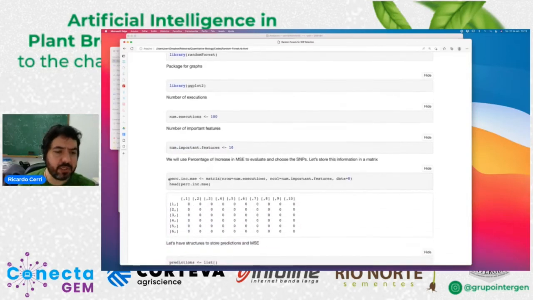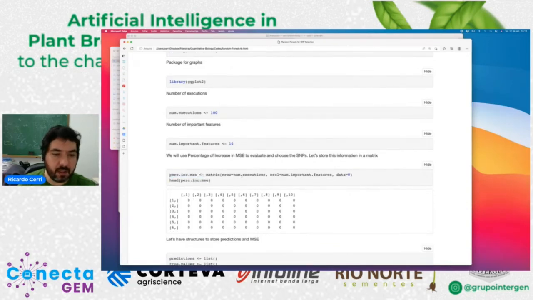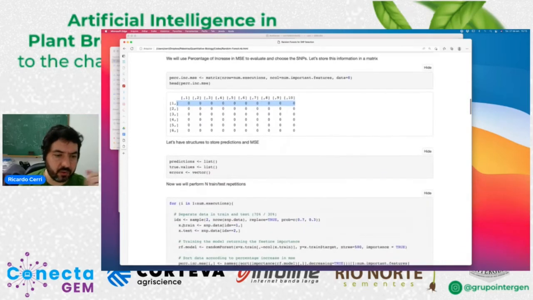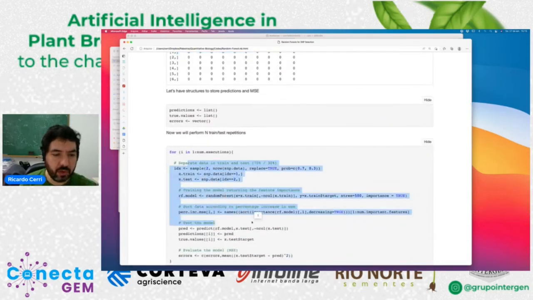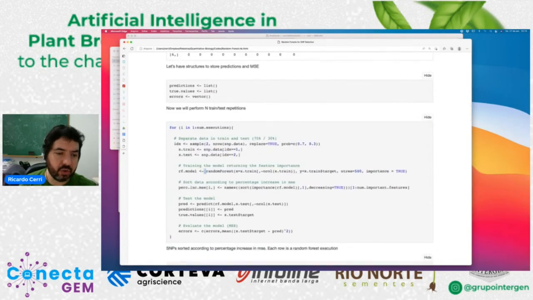And here I'm building a matrix that's giving me the following. For example, see, any row is the number of an execution. So this is a matrix with 100 rows by 10 columns. So for each execution, we're going to have 100 random forests, and for each random forest, we are going to have a ranking with the 10 most important features. Good. So this is a training loop where I execute a random forest.